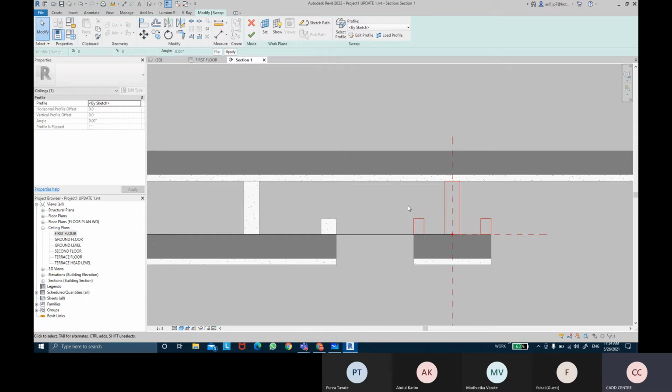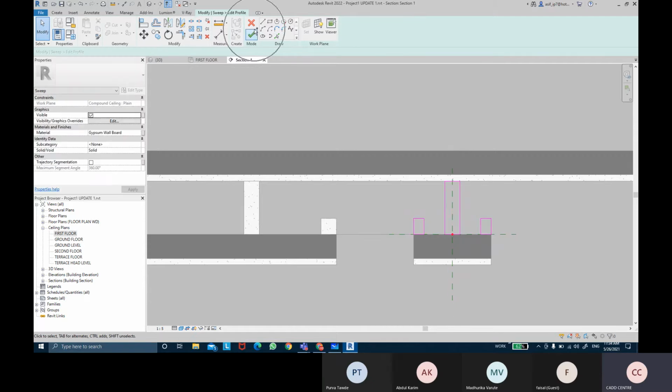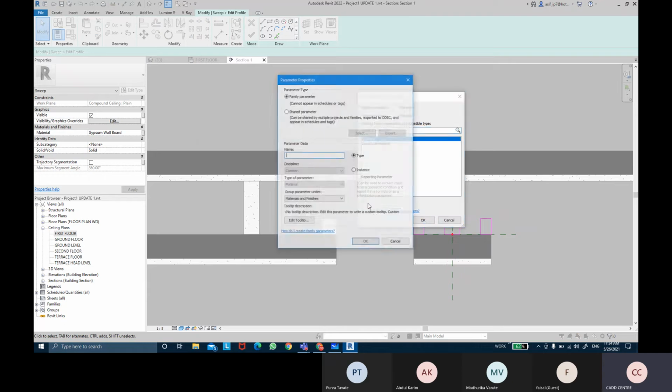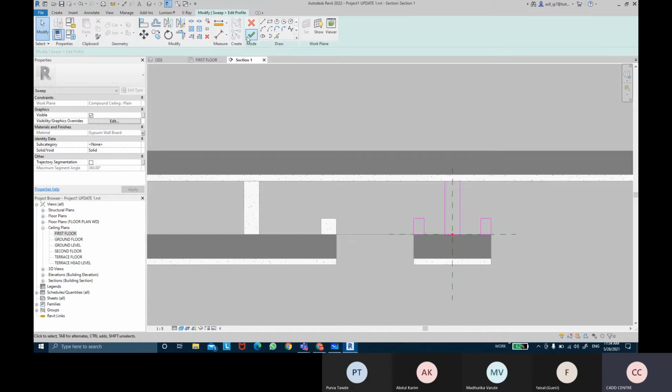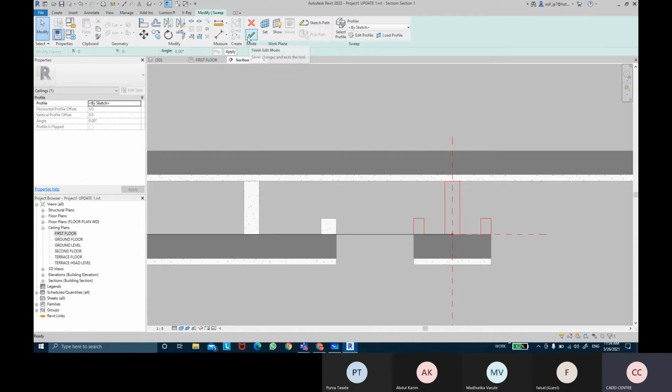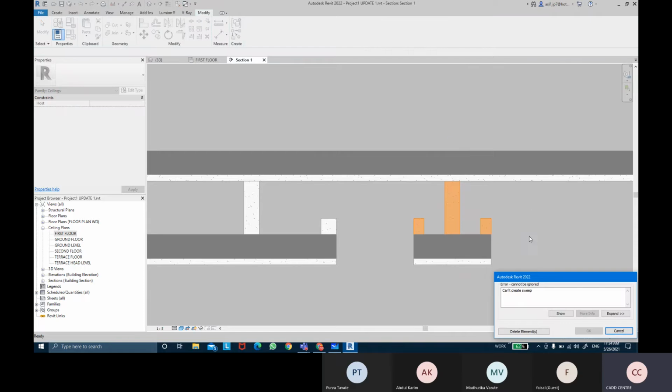Now before I click on finish also, the material needs to be applied, which is already given. Just need to apply the associate family parameter. Finish. Finish. Okay, it says can't create sweep. That's because of that fillet error.